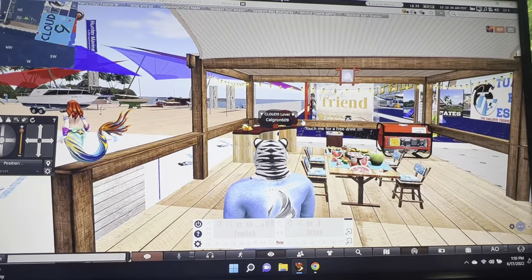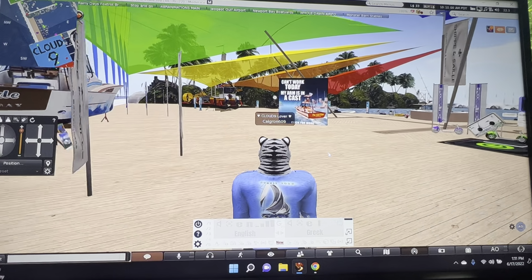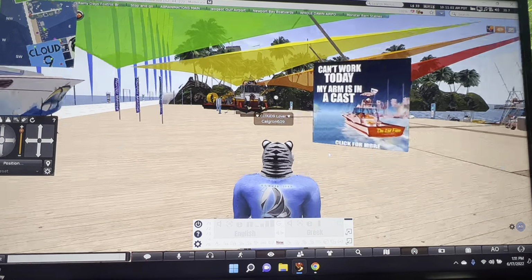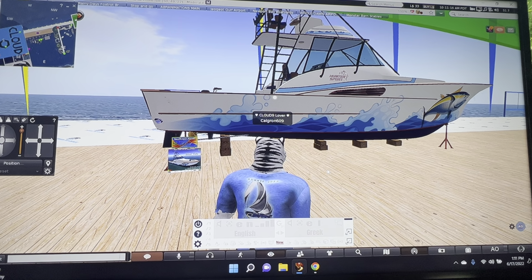One of my favorite boats in Second Life for all you fishermen and all you people that like to fish is the new one by Cat and by Hunter, is this one. It's called the Hunter Sport. Now, this fishing boat is a little pricey, but it's the best they make. I'm very, very happy with mine. And we'll get it out in a later video.